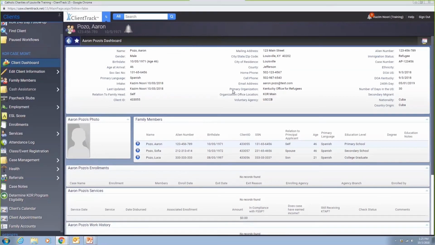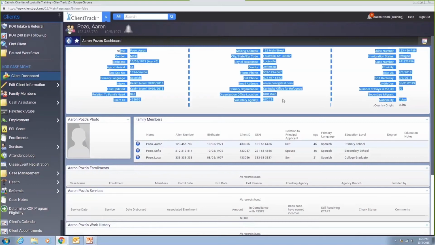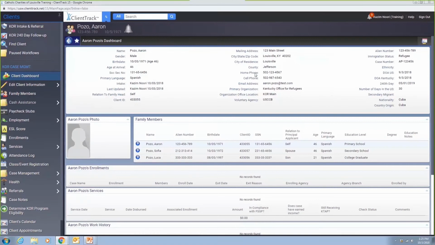When you first log into ClientTrack, you land on the most recent client's dashboard that you are on, and the first thing you see on the dashboard is the demographic information right up here about the client. This can be modified with whatever data you need. Then the second section is the family members, what family members are tied to this client.